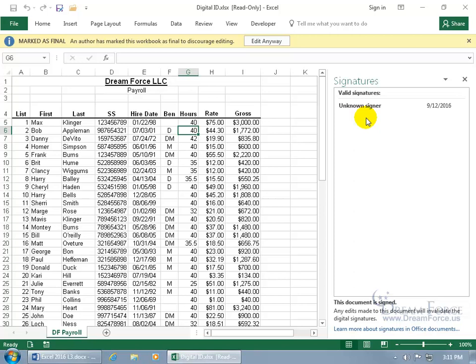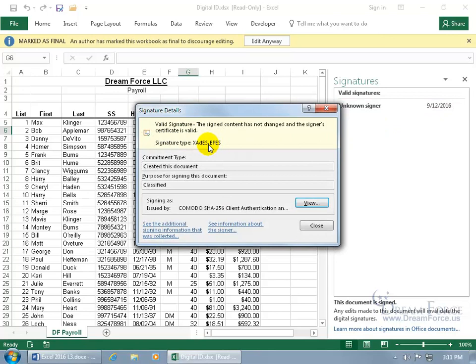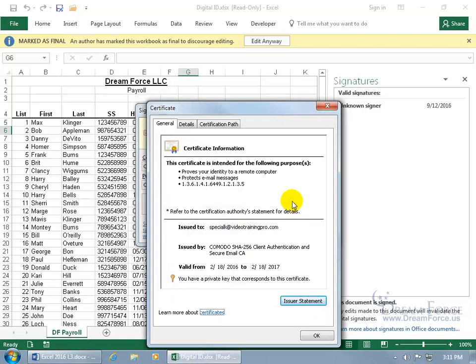As near as I can tell, it's the way I had it set up through the third-party CA. In any case, you can go ahead and right-click on it to bring up the signature details, and there it is. A valid signature. The signed content has not changed, and the signer's certificate is valid. Signature type: created this document. It's classified by Komodo. Go ahead and click on View to view it.